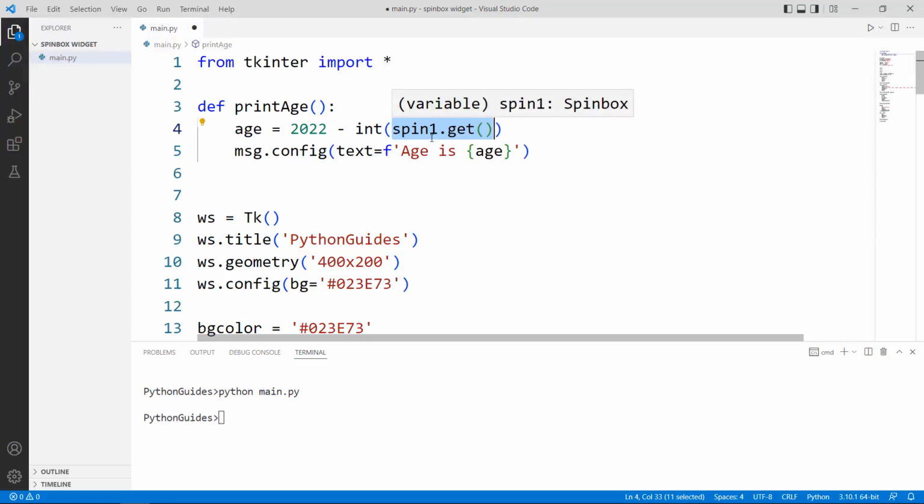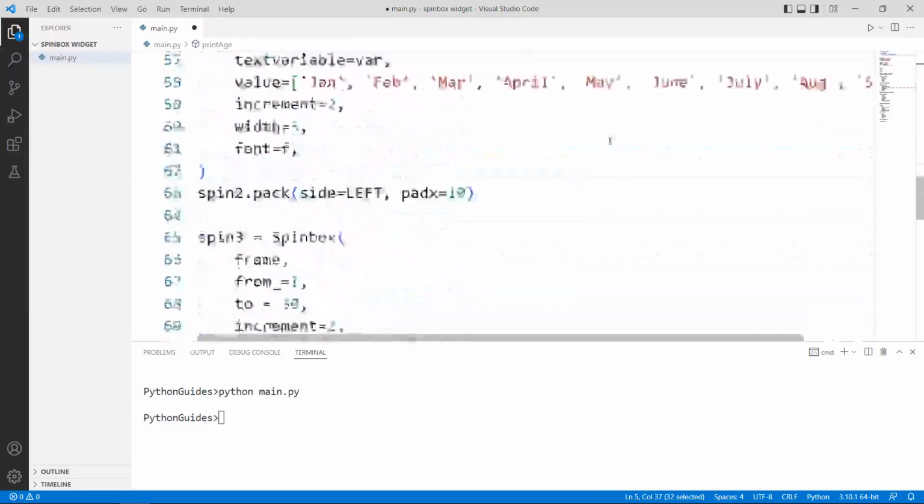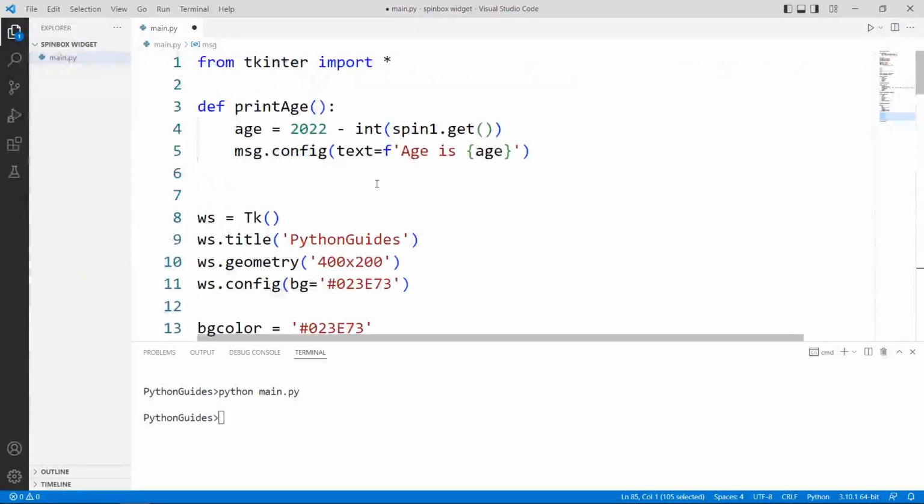The value is fetched in string format, so we have to convert it into an integer if we want to make any calculations. Then I have converted it into an integer, and after that I have displayed the message on the label. This label is also created at the bottom of the window over here. That's how you can create the spin widget.